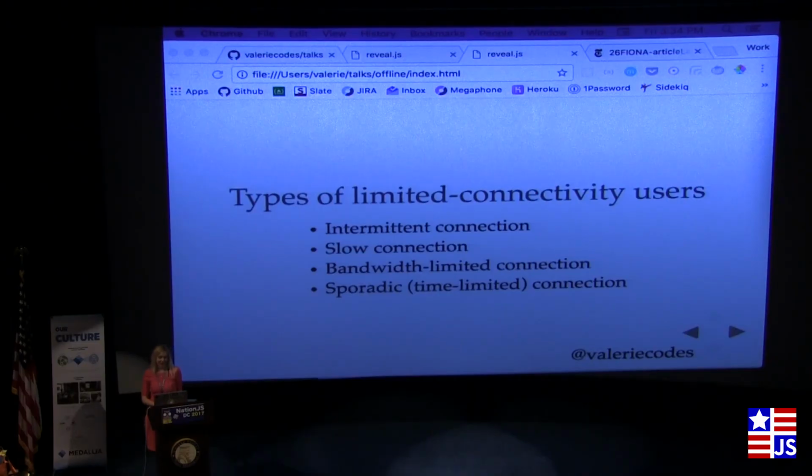Let's talk about the different ways people can be internet limited. People may fall into multiple of these categories, and they may not be permanent or apply to all of the ways in which a person accesses the internet. First, there's the intermittent connection. This could be a fixed internet access point that is unreliable due to service providers or weather.